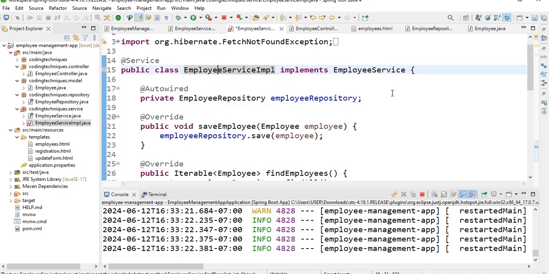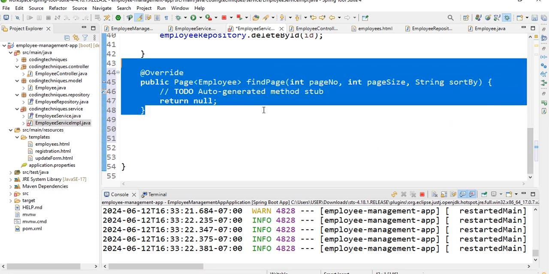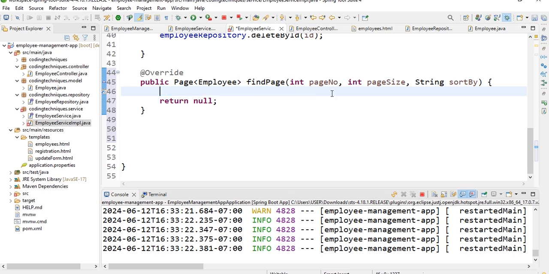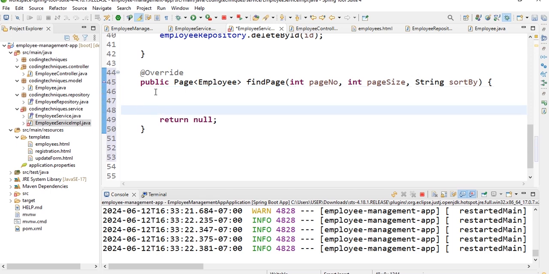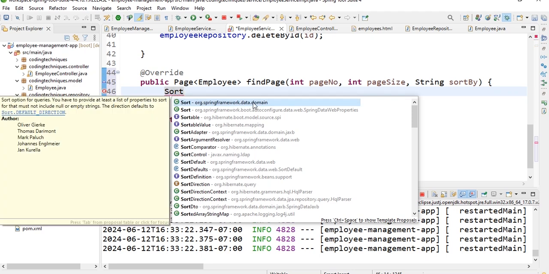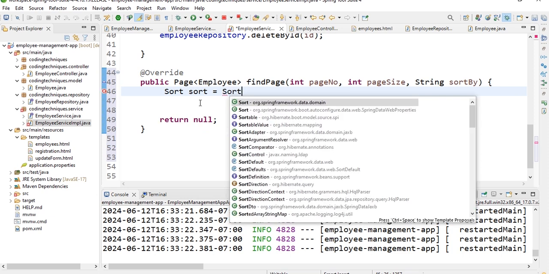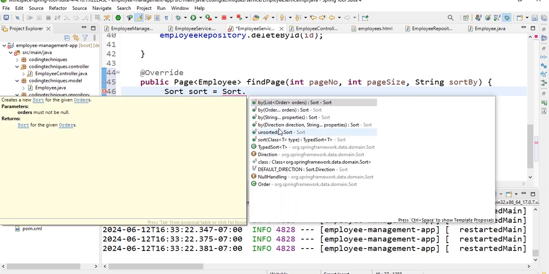Add unimplemented method. So here is the method that we will implement, the findPage. Now we will start with the sort, how we want to sort our result. We will have a Sort from this data domain. Let's select this, and we will use the same class to access the static members. We have Sort.by that has the direction, and we pass the string properties that we want to sort.